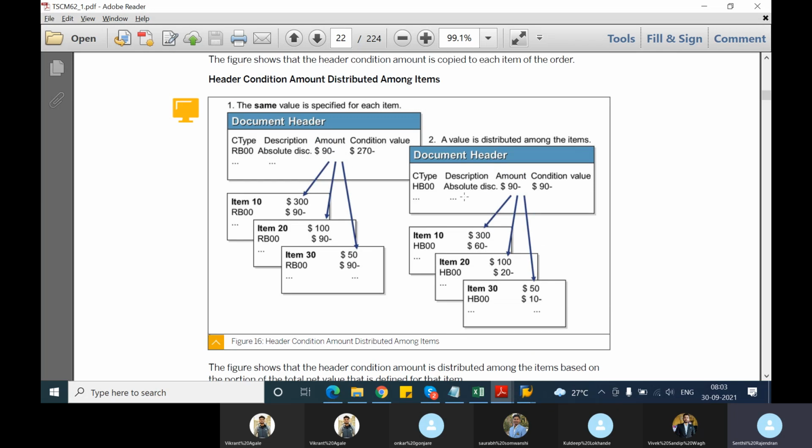So here if you see the absolute discount, they have given it as 90 euro. So here the item 10's value is 300, item 20's value is 100, and item 30's value is 50. So the 90 gets proportionately distributed as a percentage. Like for this, it gets distributed as 60. Here it gets distributed as 20. Here it gets distributed as 10.